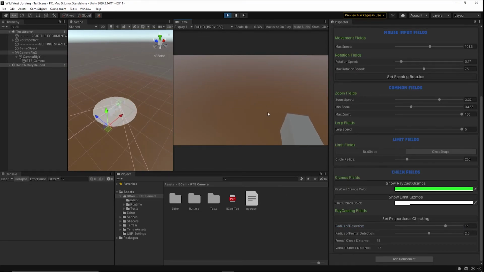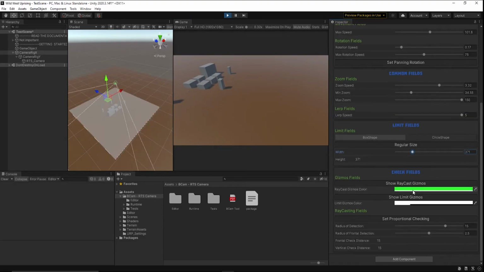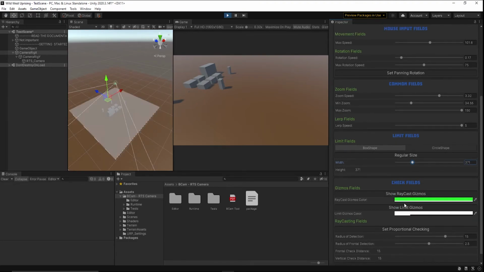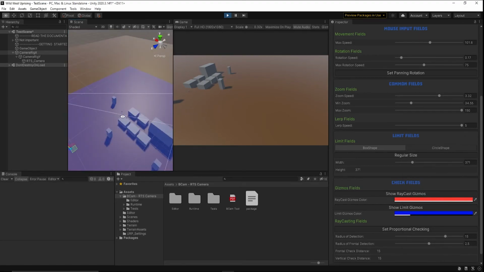Very well, we are at the last space, the check fields space, with a configuration for the visuals of the gizmos, so we can activate them or not, and change the colors too. But remember, that group of fields is just for the visuals. They continue working even if we deactivate them. So that's great.